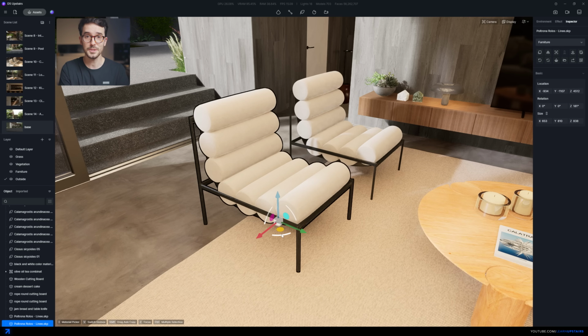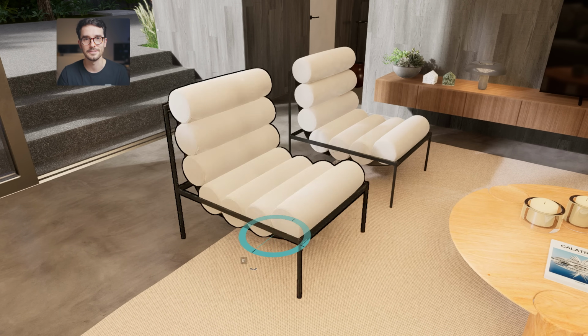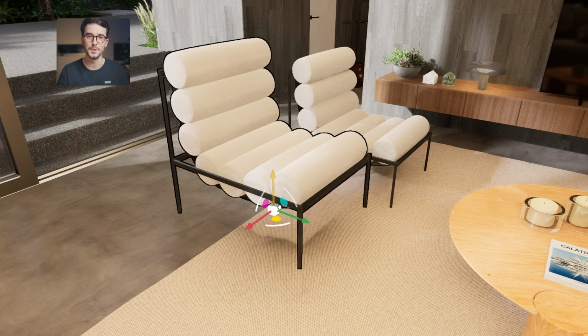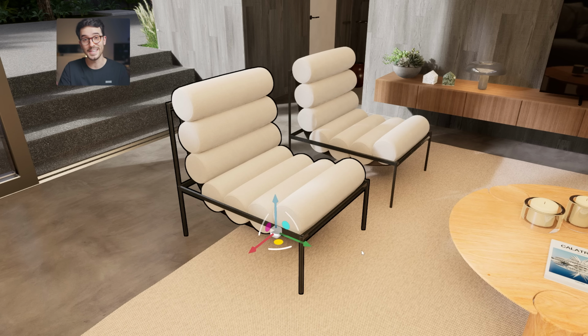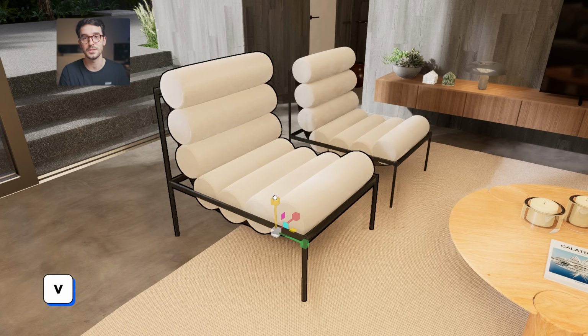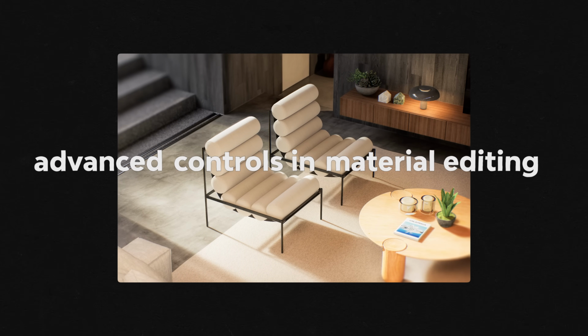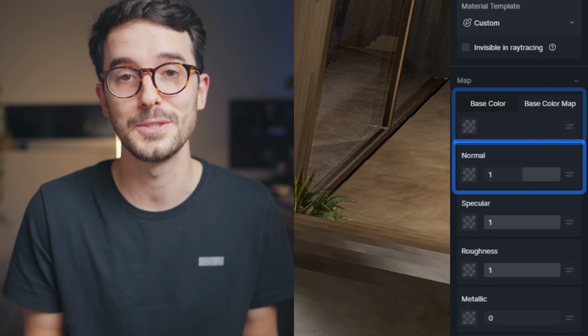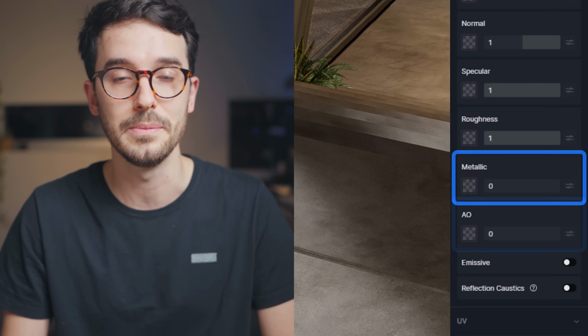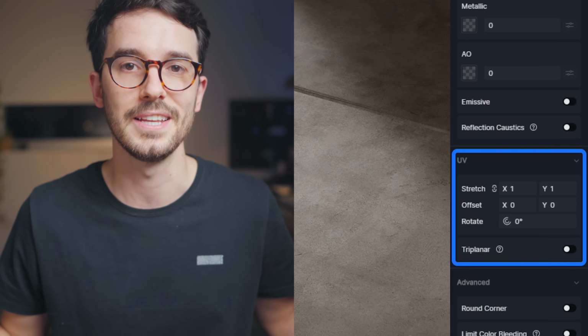By the way, the gizmos is fantastic in D5. They recently updated it and it's smooth to use. Quick tip, you can hit V on your keyboard to change from move to scale and therefore easily change an object's size. Next up, advanced controls in material editing. This should be a standard option across the industry by now, but it's not. And when I saw that D5 allows you to have pretty much all of the control in material creation, it's definitely a win for me.